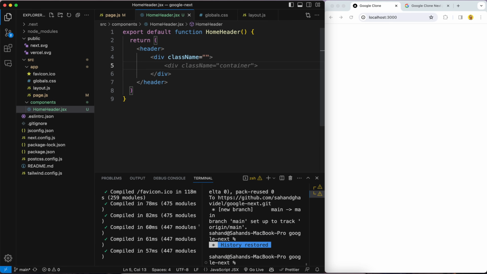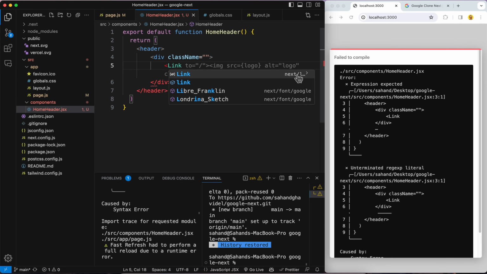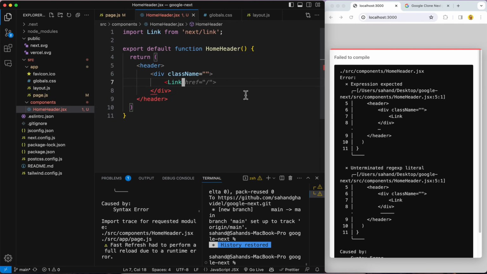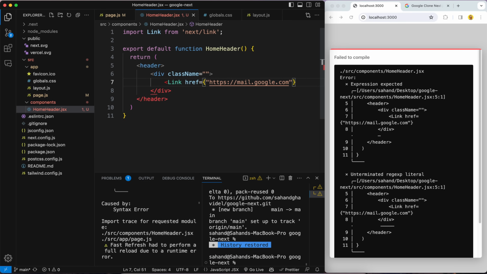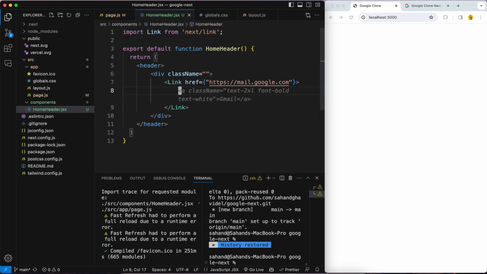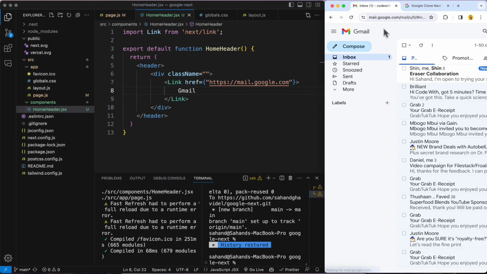So we can use the link tag from Next.js, next/link, to go to different pages. So as an example here, I just want to go to https://mail.google.com. So for the closing tag, inside this link tag, we just want to say Gmail. So you can see here now, and if you click on this link, we're going to go to Gmail.